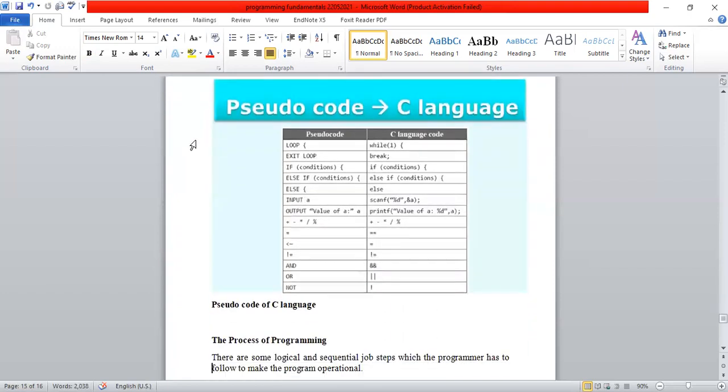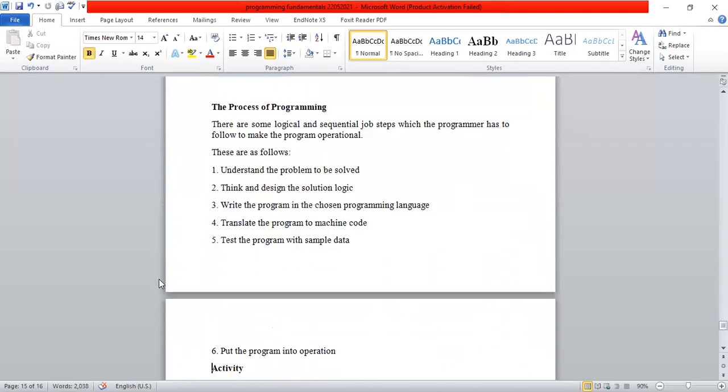So here we have some pseudocode examples. This is the pseudocode and this is the C language code. For a loop, we have while; to exit a loop, we have break. So this is the example. If you are just writing pseudocode, then you can use these symbols. However, when you are going to code the program or algorithm, then you have to use these in C language. This is the pseudocode in actual C language.